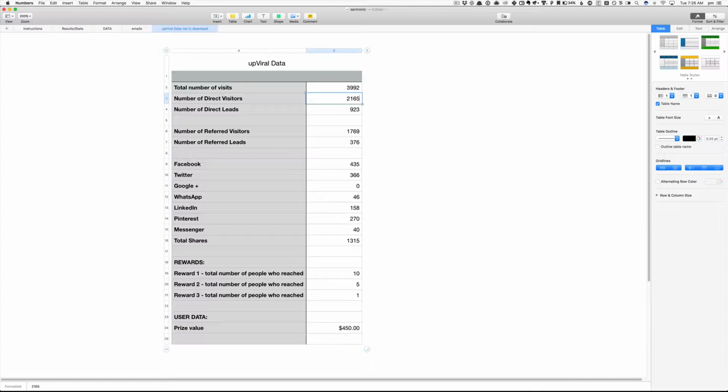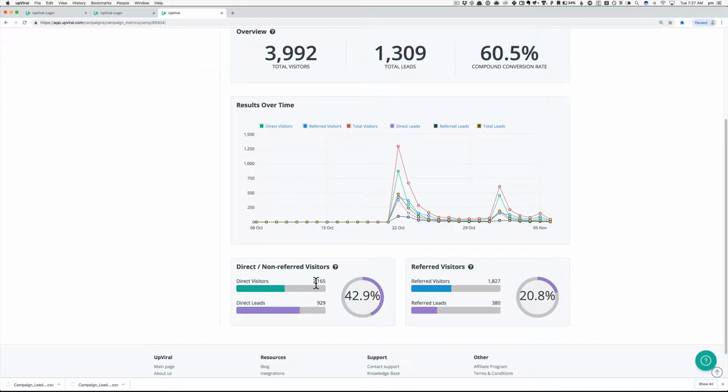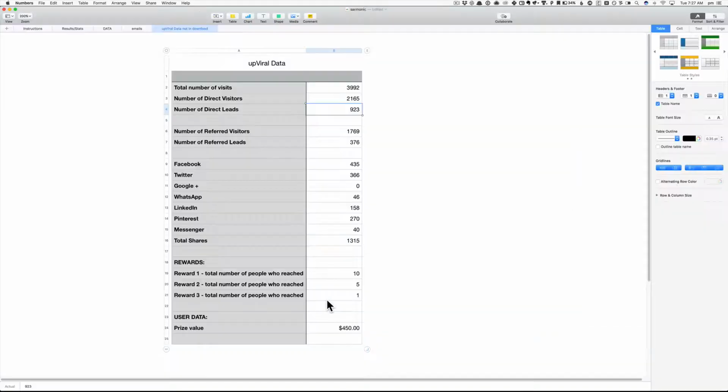You can see these numbers have changed a little since I created this last night. Number of direct leads, that's the one right below, 929. So this is a little bit of repetition, but I think it will give you some very good numbers later on when you get to the results over here.